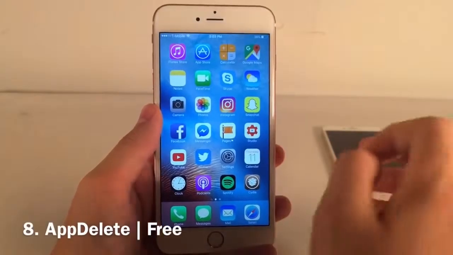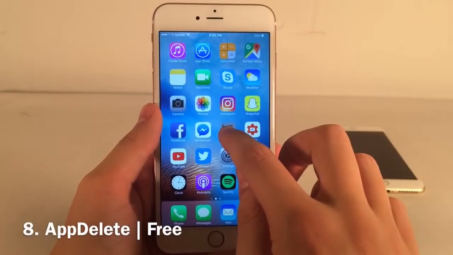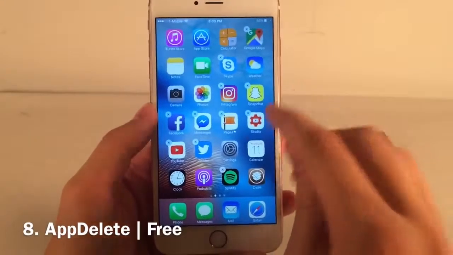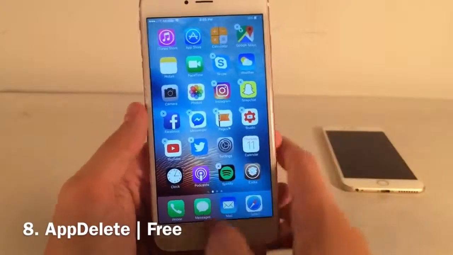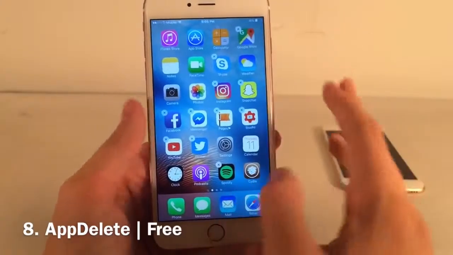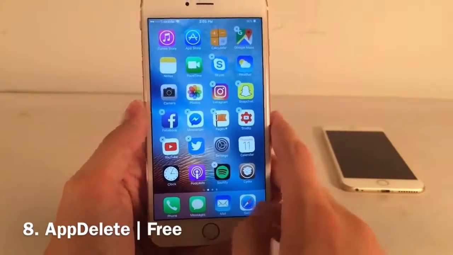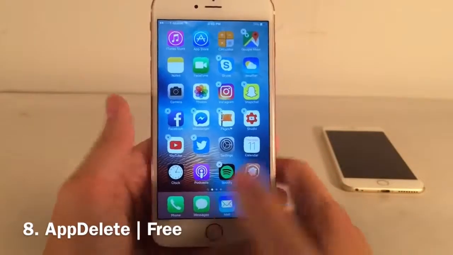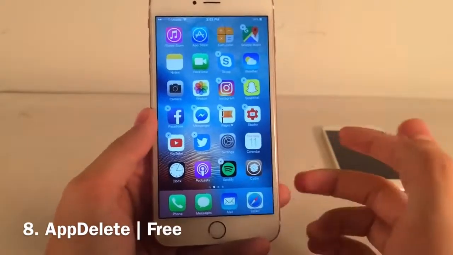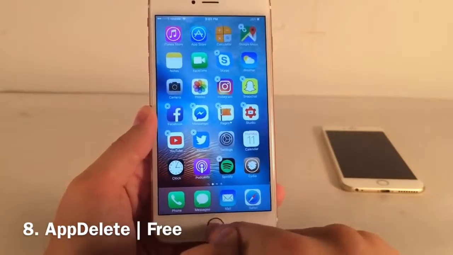App delete allows you to essentially remove the X icon when you go ahead and enter wiggle mode from specific applications that you don't want it to show up for. For example, let's say you didn't want anybody deleting a certain app on your device. Maybe it's a very important application to you. You could essentially do that with this tweak. So I'm just going to go ahead and disable the X on the YouTube icon for this demonstration.